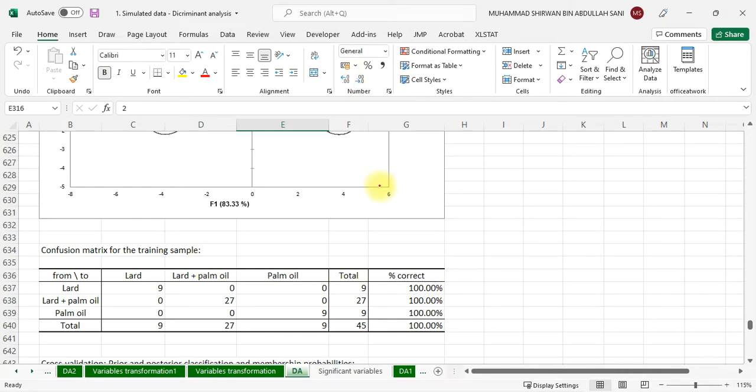So we prepare 9 LUT in the training data set, and the discriminating model is able to confirm all 9 of them are really LUT. So we get 100% correct. We prepare a mixture of LUT and palm oil, 27 of it, and it is confirmed all of them are a mixture of LUT and palm oil. We prepare another 9 palm oil, and the discriminating model confirms all of them are palm oil. So 100%, 100%, 100%. You make an average, so you get 100% correct classification. You have achieved a good discriminating model in this part.